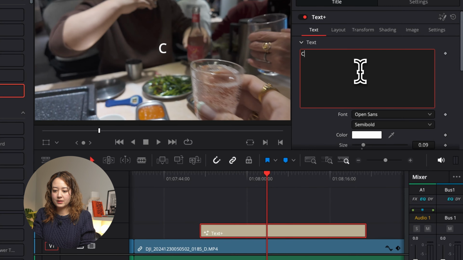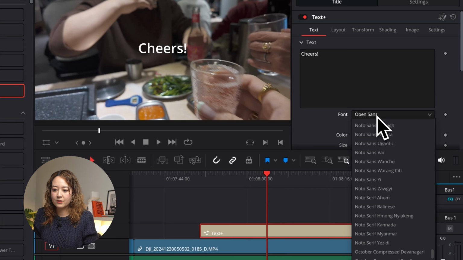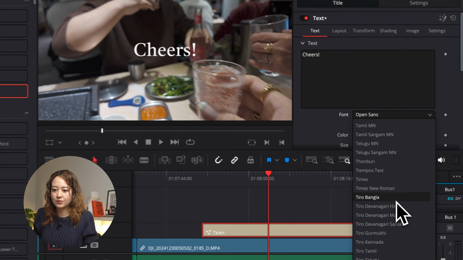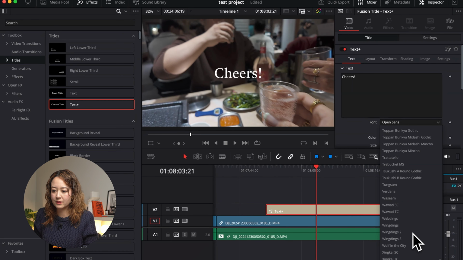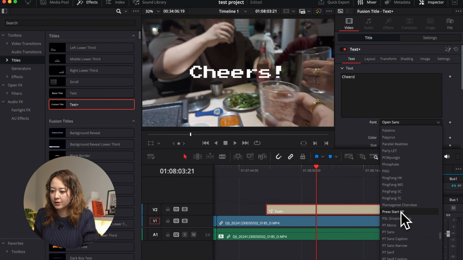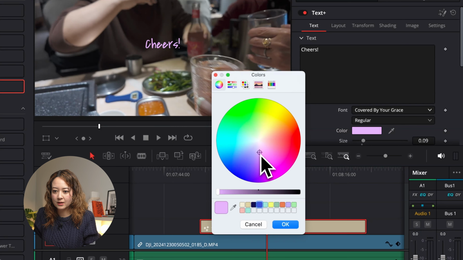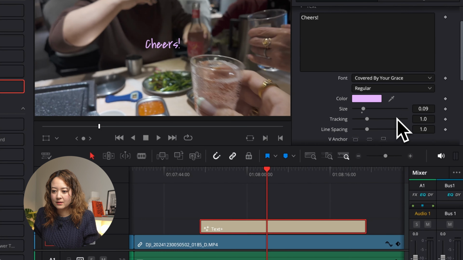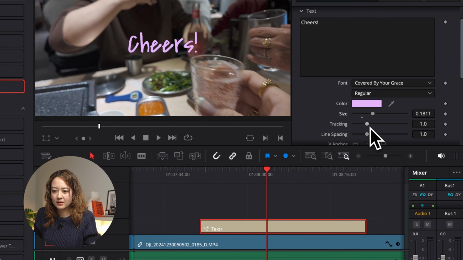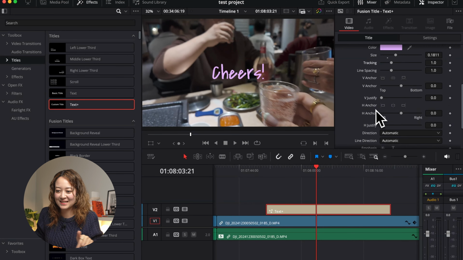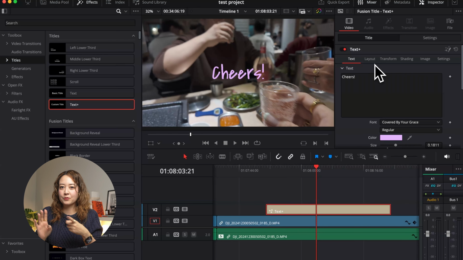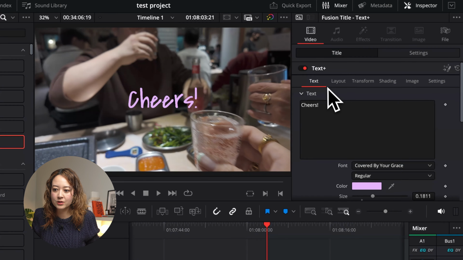So let's say I want to say cheers. And then you can, of course, change it to any font you want that is installed on your computer. I'm going to choose this one, and you can, of course, change the colors, make it bigger, change the tracking. There's a bunch of different settings for your text. If you want to have shadows or outlines on your text, you want to go into shading here.